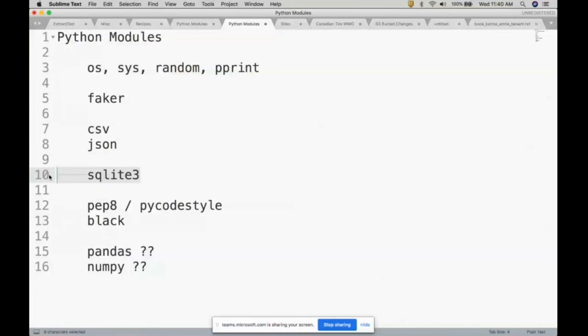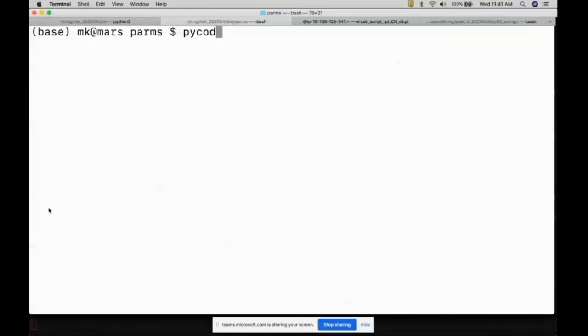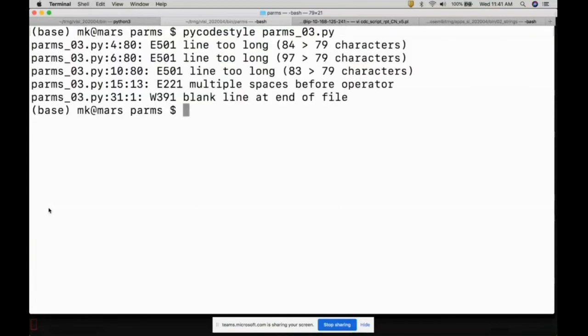And then the PEP8 or pycodestyle is a tool. No, it's a reporter that takes the script and tells you whether you have any issues. For example, if I say pycodestyle forms03.py, it is telling me I have lines 4, 6, and 10 greater than 79 characters, right? And there is a multiple space before operator in line 13 and a blank line at the end of the page. So these are some of the errors.